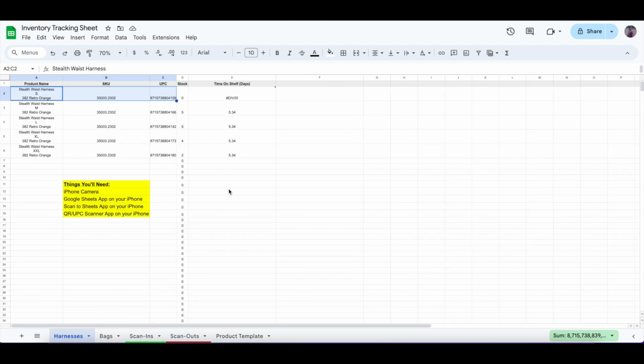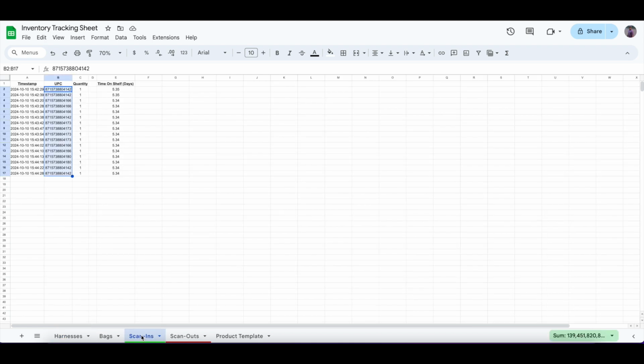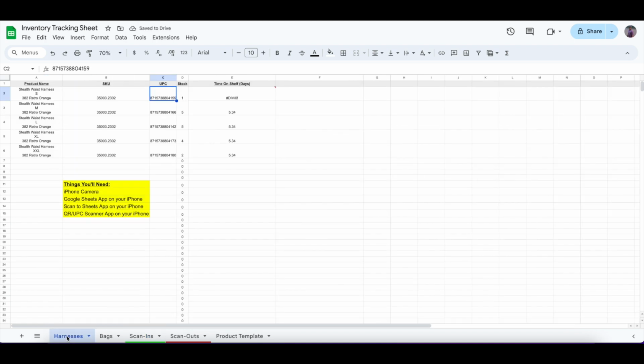So for instance, if I take this UPC, because right now it's showing 0, I'll manually do this just to show you an example. Let's pretend that I have my Scan to Sheets app open, and I just go under here and I scan it and I hit send, and it adds to here. Once I add that UPC to this UPC column, if I go back to my harnesses tab, you see now I have 1 in stock.